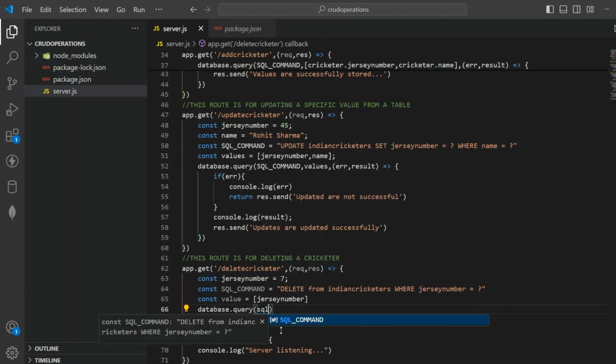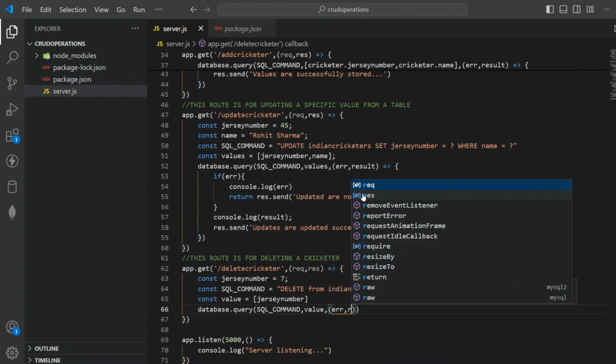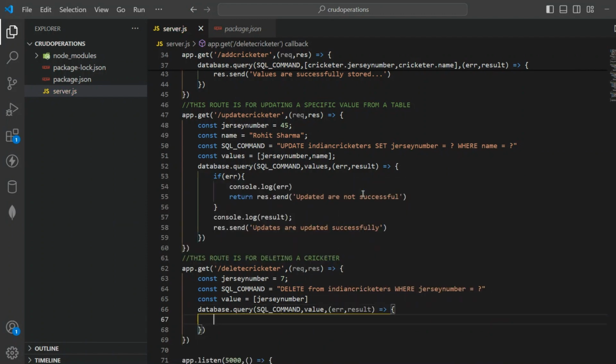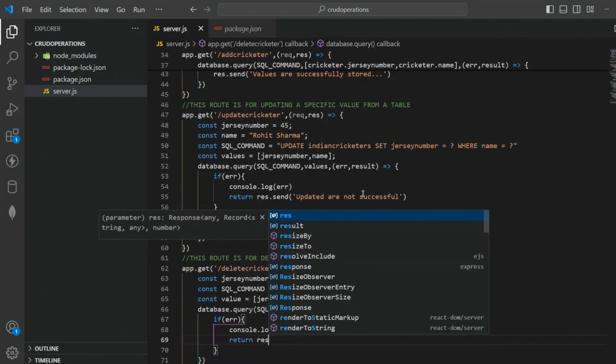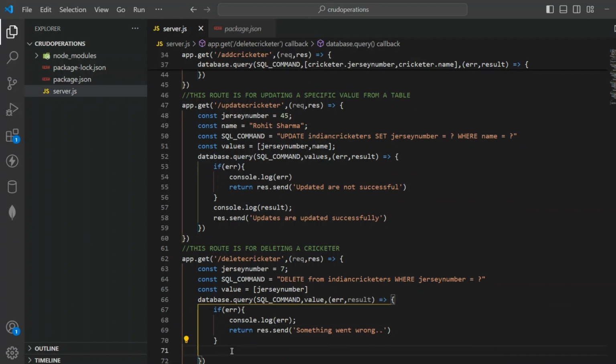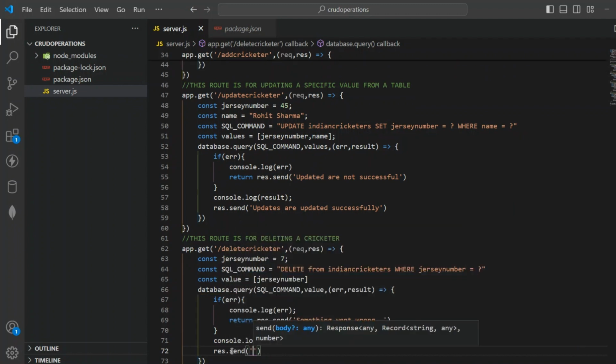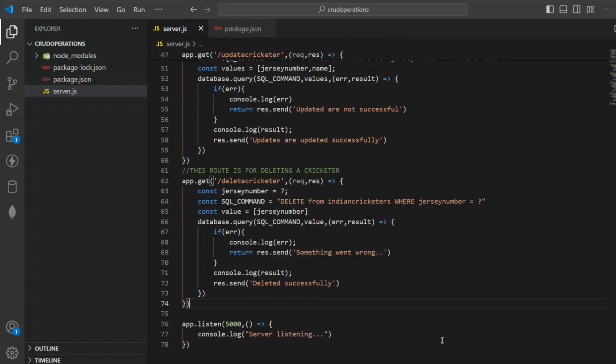First we have to provide the SQL command, then the value, and then a callback function, which will take error and then result as parameters. If there is any error, we are going to console that error, as well as return a response to our user: Something went wrong. If there is no error, we are going to console the result message in our console, as well as send a response to the user: Content deleted successfully.